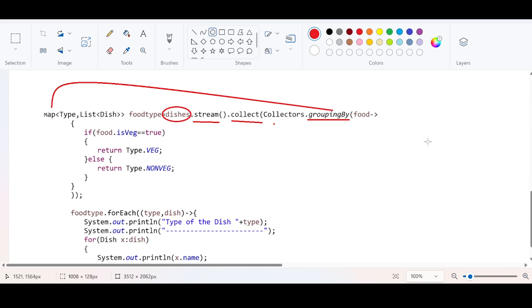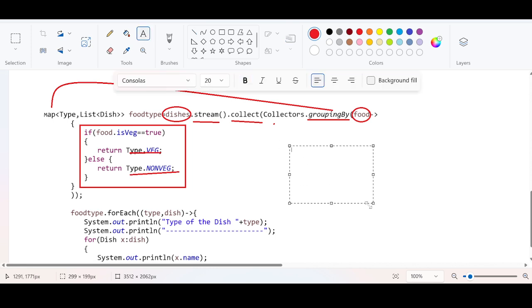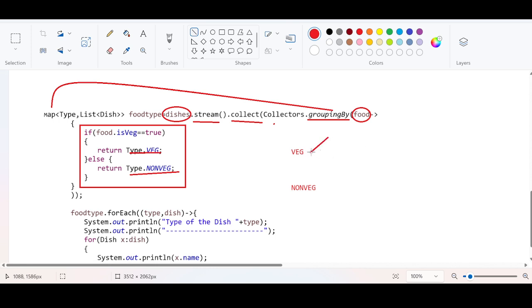Okay? So this food is nothing but each and every dish object. From each and every dish object, you are applying a condition. Okay, if the type is veg, if this conditional check is evaluated to be true, you are returning the output as veg, or else you are returning it as non-veg. What is happening? There is a category veg which is created, there is a category non-veg created, right? Under veg category, objects are mapped because inside the map you have key value pair.